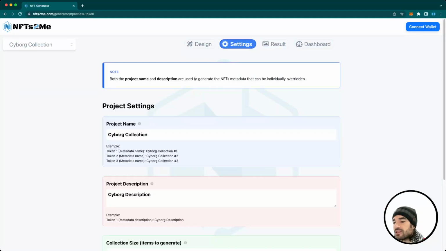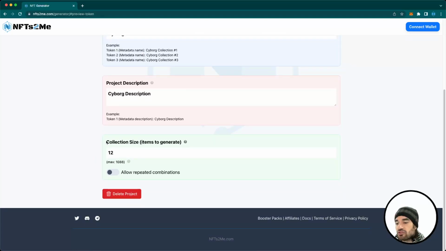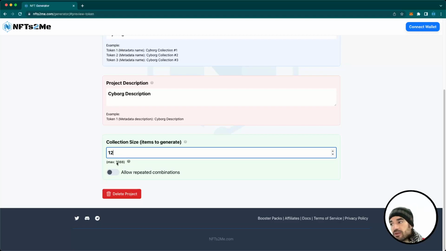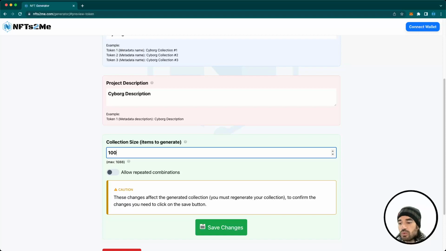Let's go back to the settings. I want to explain a couple of things. First, the collection size. We got 12 by default, but we can increase it up to over 1000. Why is that? That's the number of combinations. We can click in here, it will explain us. But if we want it to be over that, we can allow repeated combinations and it will let us go up to 20,000. Let's say we don't want any repeated combinations and we increase it to 100.